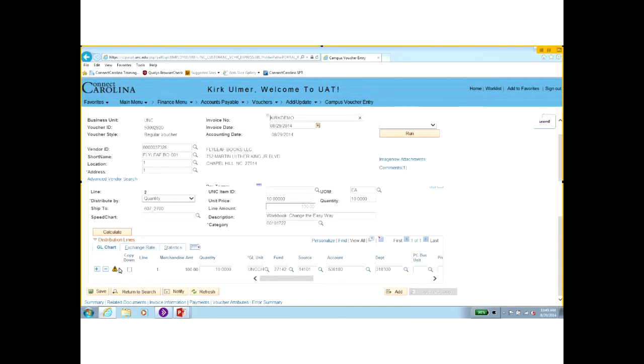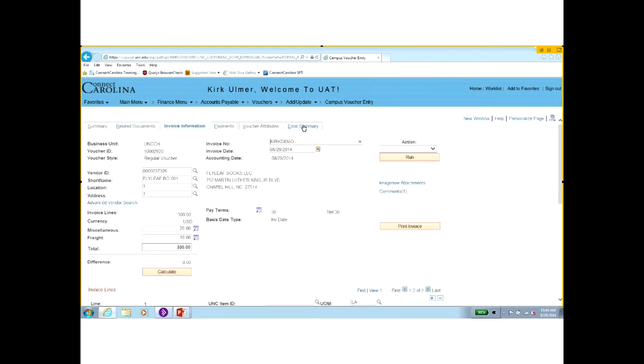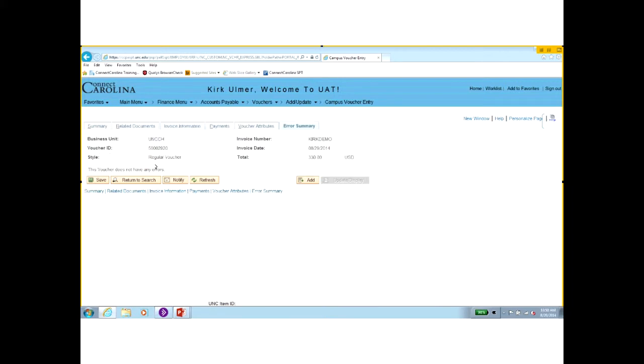And we're keeping an eye on that last line. And it looks like my warning message in line 2 went away. Okay, that's great. That's good news. And so if I looked at the error summary tab, what are we going to see? We're going to see the voucher does not have any errors. Great. So we made it this far.